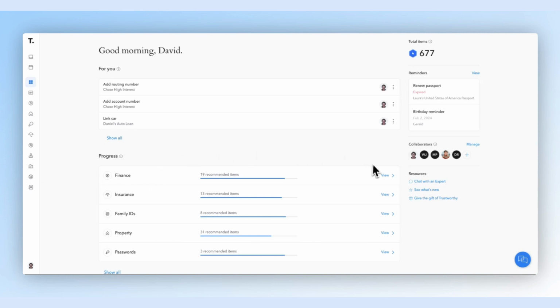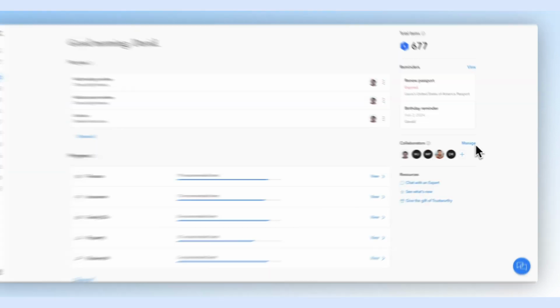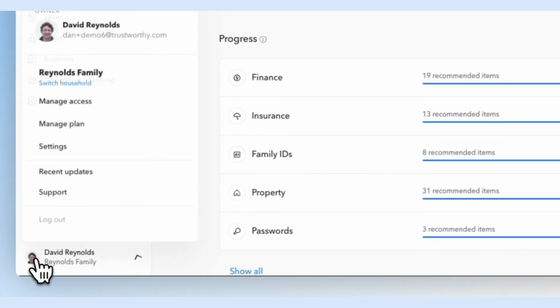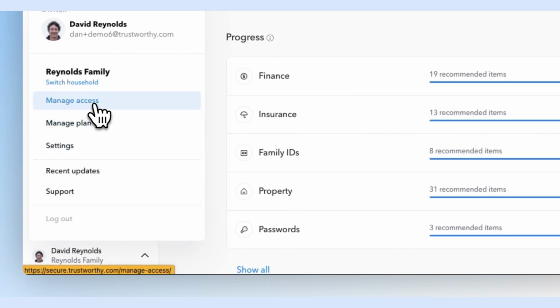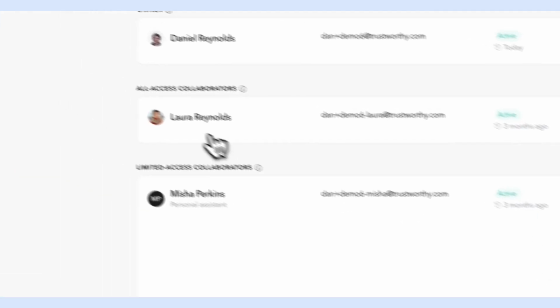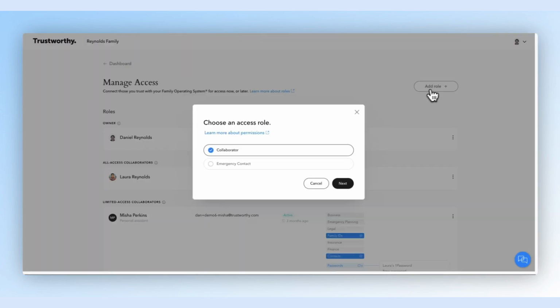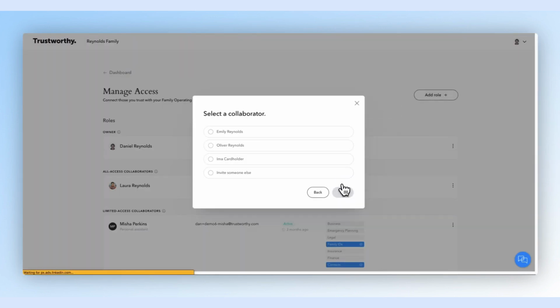To add a full access collaborator, from your dashboard, you can click on Manage in the Collaborator section, or in your profile menu in the bottom left, you can select Manage Access here. Okay, I can see I already have a full access collaborator here. If I want to add another, select Add Role, choose Collaborator.